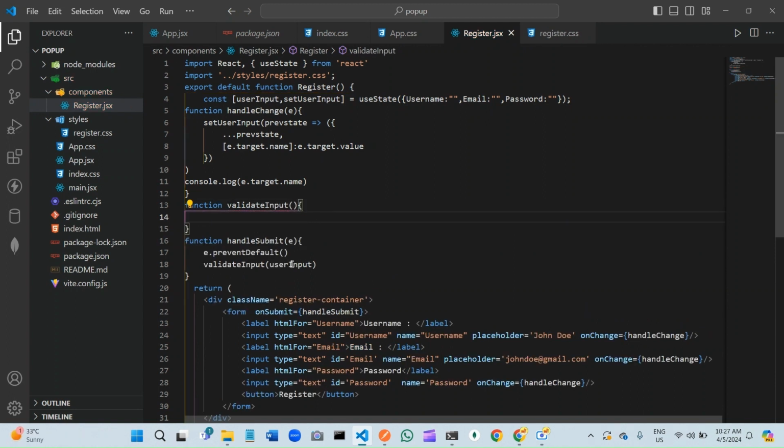So here we are passing this user input variable, which is an object. Inside this object we have three properties, which are username, email, and password. We need to accept this inside this function. So I'm going to use object destructuring to extract these properties as variables. So I'm going to get this username variable, email, and then password. Now I am able to get the values of this username, email, and password.